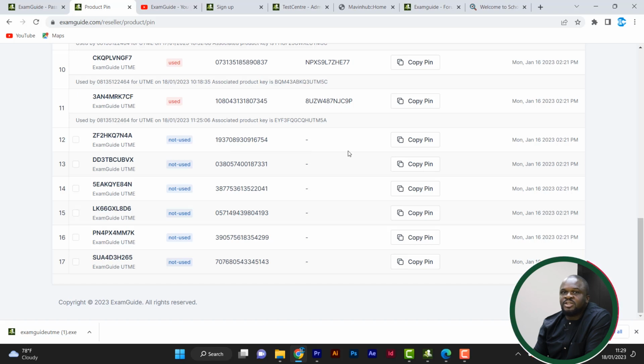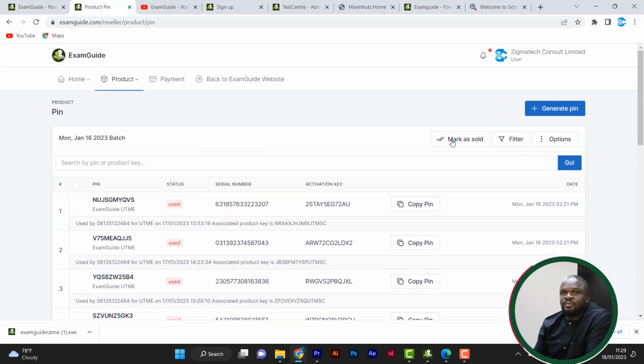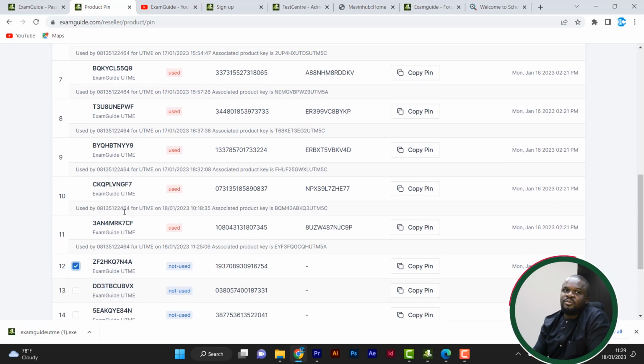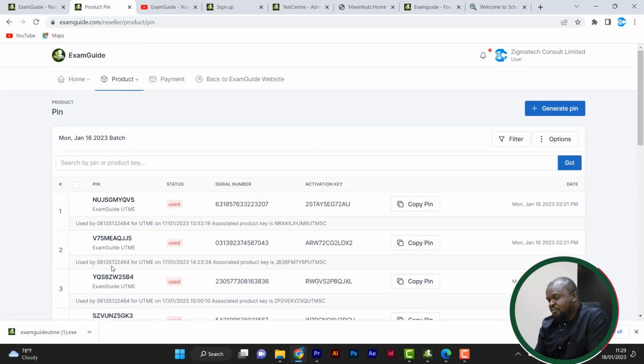So if you send out this PIN, all you have to do is just come and mark as sold, so that you know that you have sold this. So that when you want to generate an activation key, it does not make use of that PIN, so that you don't have a case of sending out a PIN to somebody and then you generate an activation key that uses the PIN, then the person will not be seeing unused when they want to use it. I think that is the thing I need to point out on this.